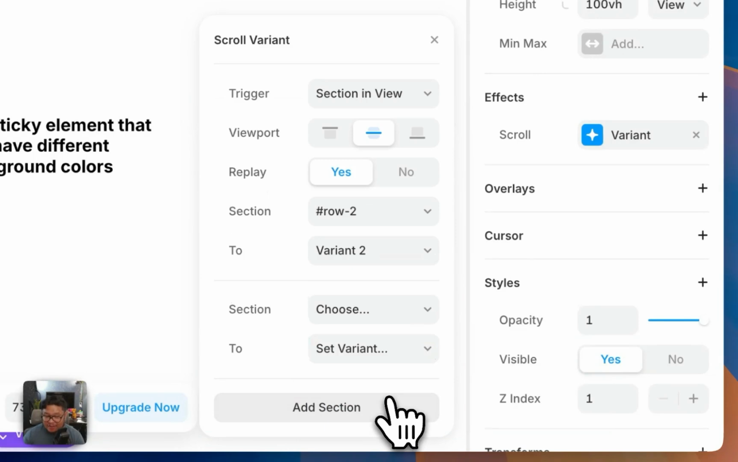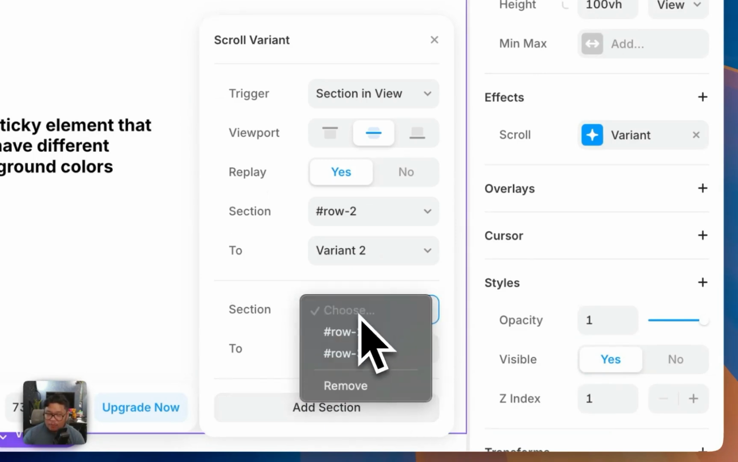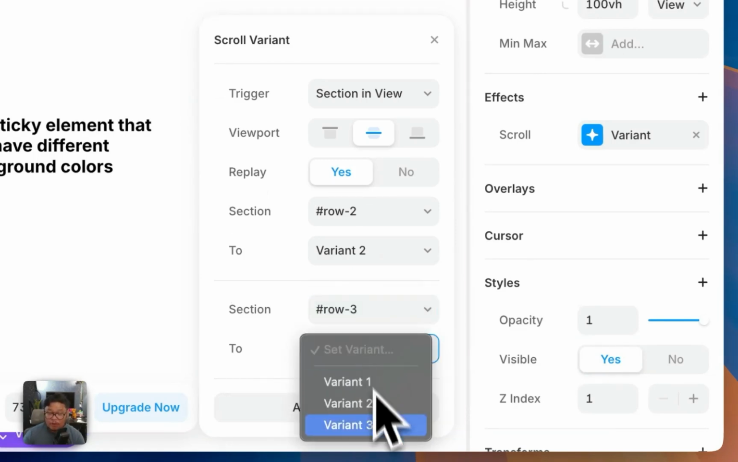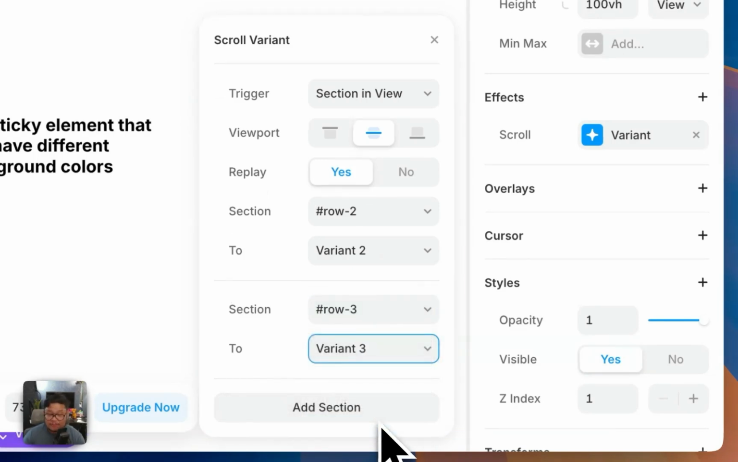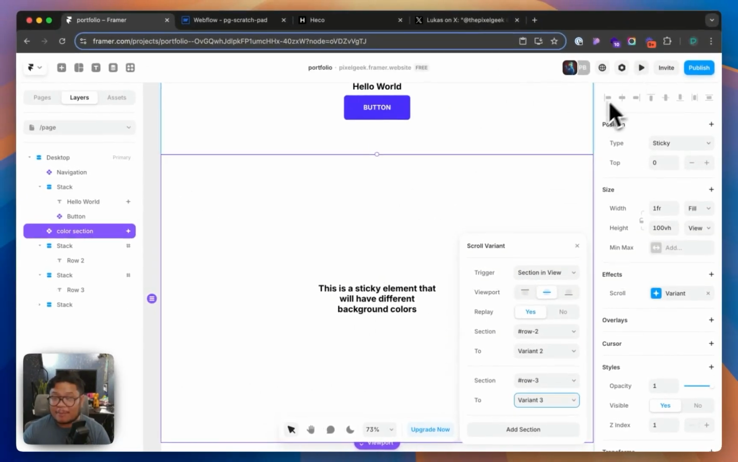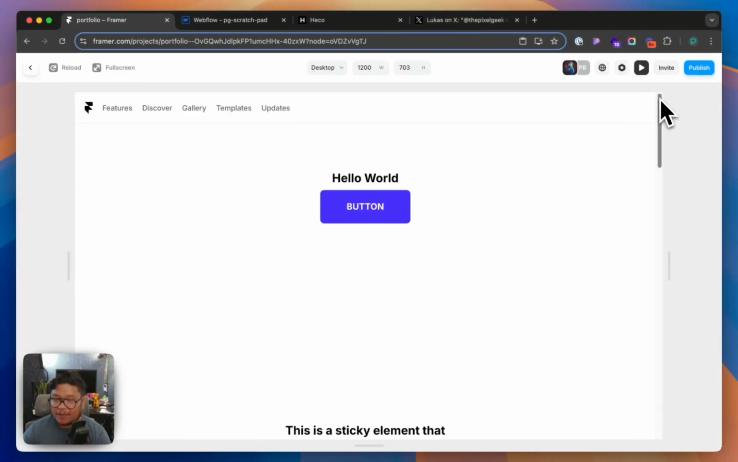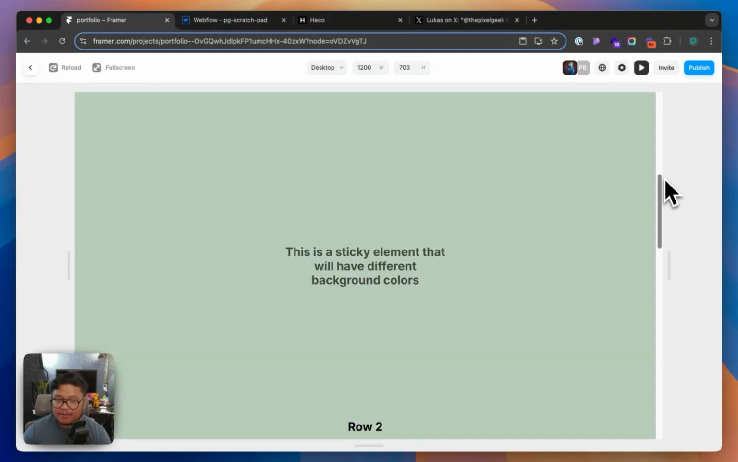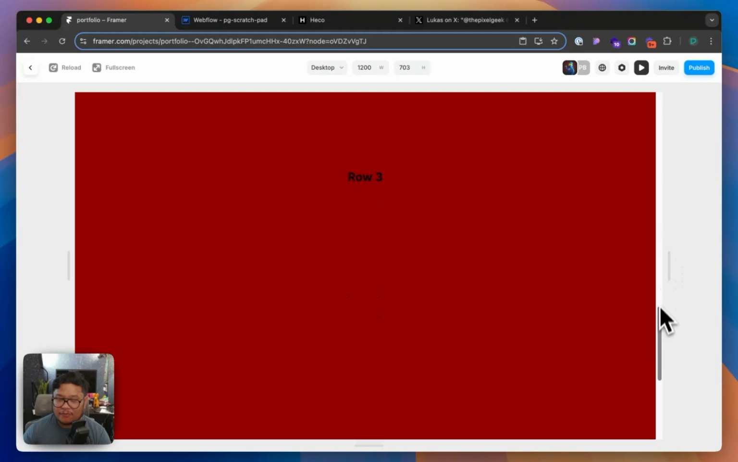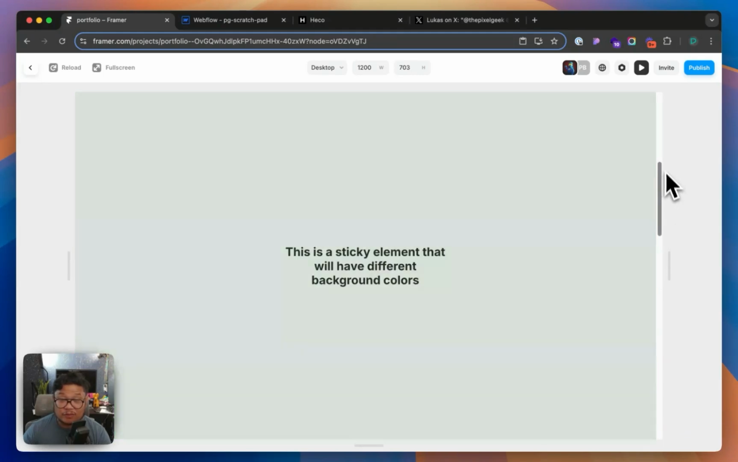And then we can add a section and say, all right, when you get to row 3, I want you to go to variant 3. And that's it. That's how we get that background color change. If I press play, we get this, and there we go. The end. And it goes backwards too.